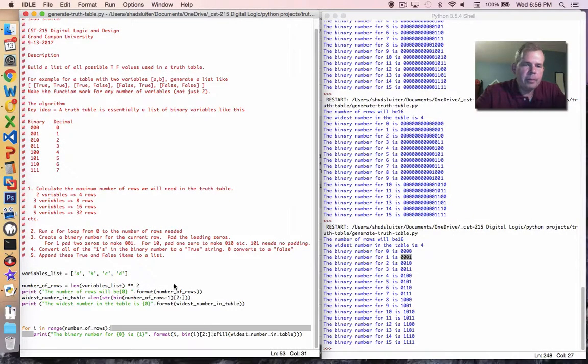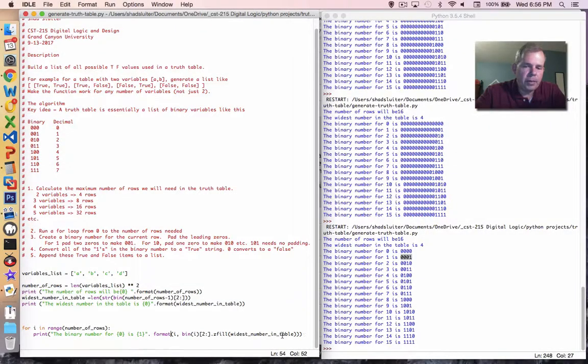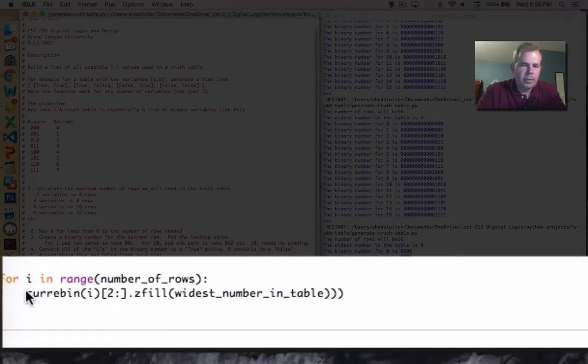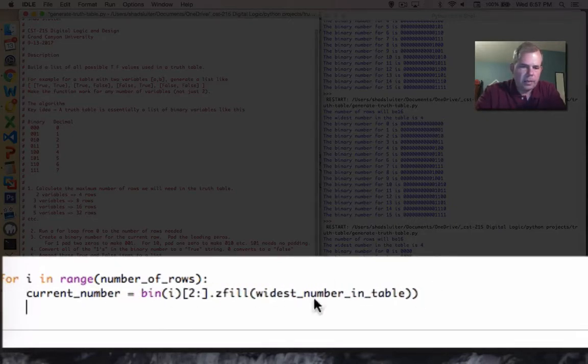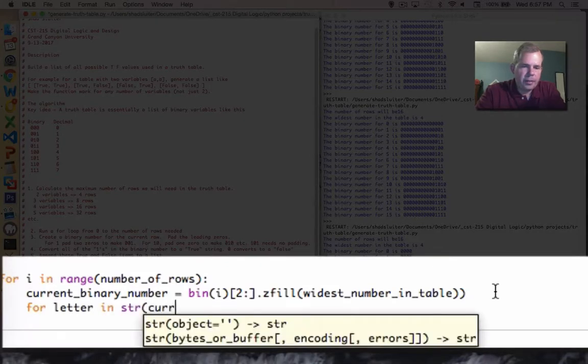So now, I'm going to leave the rest of it to you. We're going to have to convert these into a true or false. So I'll give you a hint for how this might work. First of all, instead of printing this, I'm going to make a variable called current number, and that is going to be listed like that. Actually, we'll call it current binary number, so that way we know what kind of thing we're working with. So you're going to have to go through each number in the string. So that's going to be another for loop. Let's call this one for letter in, and then you're going to have to go with a string of current binary number.